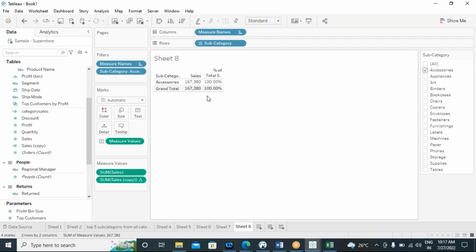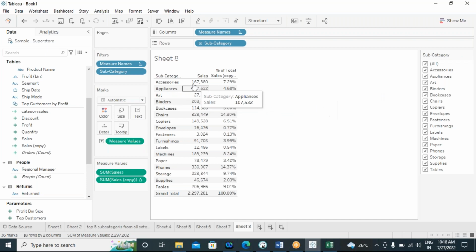So accessories I selected, it's getting how much? 100 percentage. But what is my requirement? Suppose I select appliances as well, these two are sharing that 100 percentage, 60.88 and 39.12, total 100 percentage on top of this value. But my requirement is, when I select accessories and appliances, they should show 7.29 and 4.68. How can we get that?